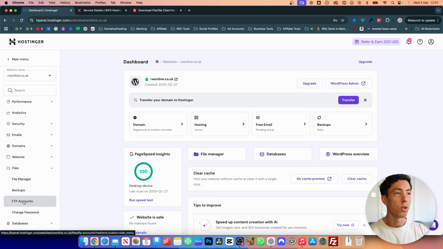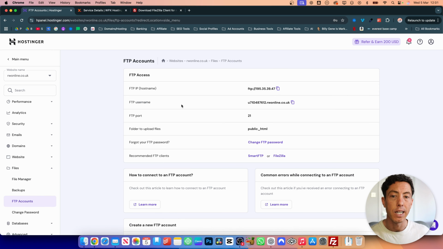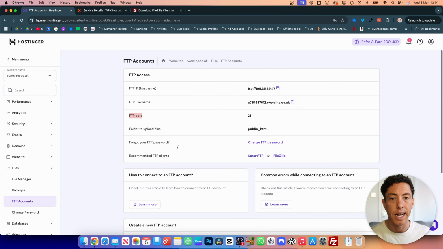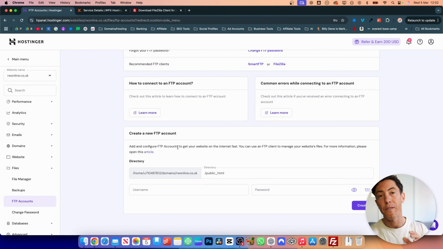So whether it's cPanel, whether your hosting company has their own dashboard, find where FTP accounts are, because that is what we need, because we're going to need this host name and we are going to need this port number and we are going to need to create a new user. So once you have found that for your hosting company, we can start creating a new FTP user.